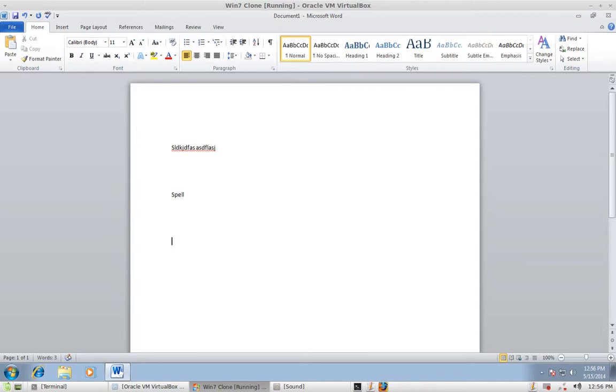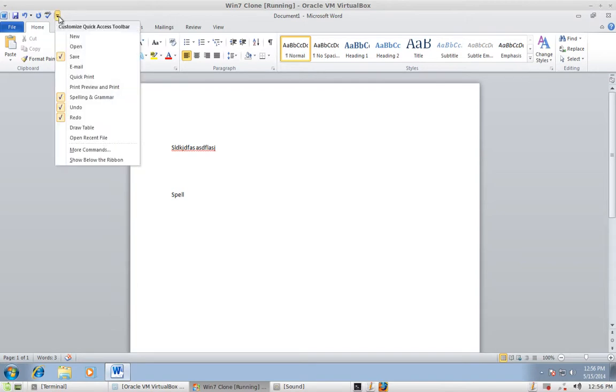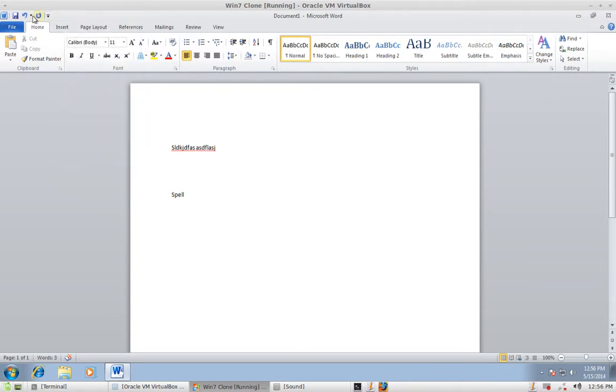And there you go. Now if you decide that spell checker or spelling and grammar is not what you want on your quick access toolbar, then you can go back to the pull down arrow, look for spell checking, and then you just left click on it. That should take the check out, and as you see, it just took out the spell checking as well. And that's your quick access toolbar.